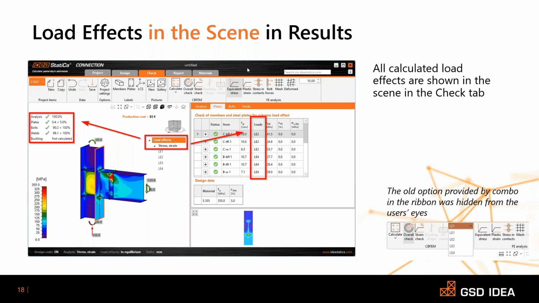But right now, after the analysis mode, you can just click on the load effect which you want to see, the stress or the particular strain, and then that would be available. Not just the maximum or the envelope of the loads, but just you name the load effect which you want to see, then you have it in your desktop.